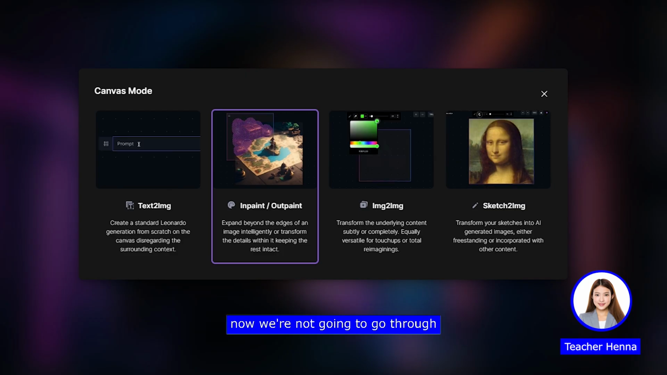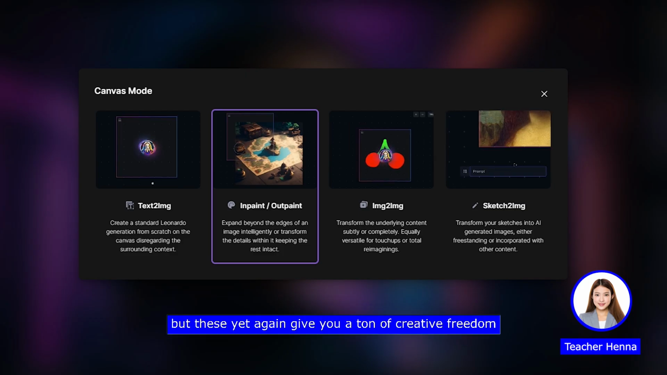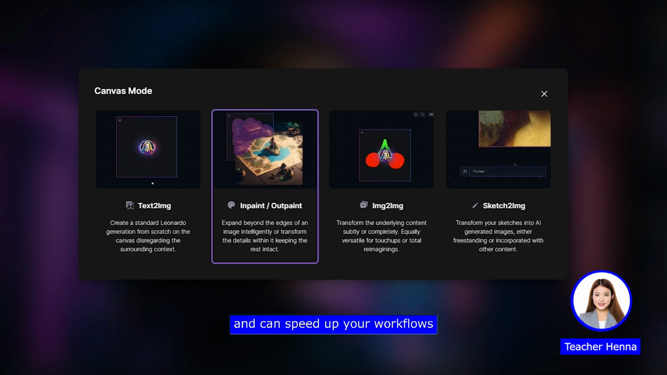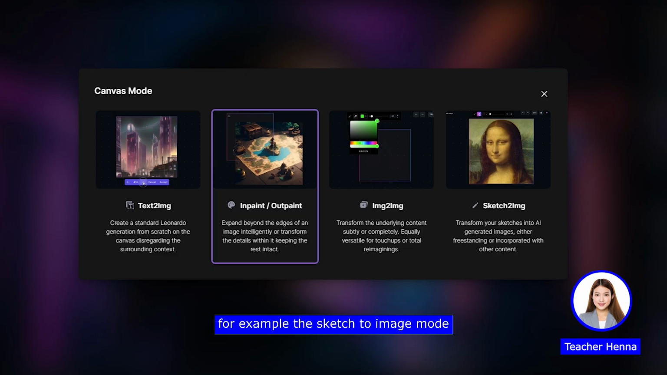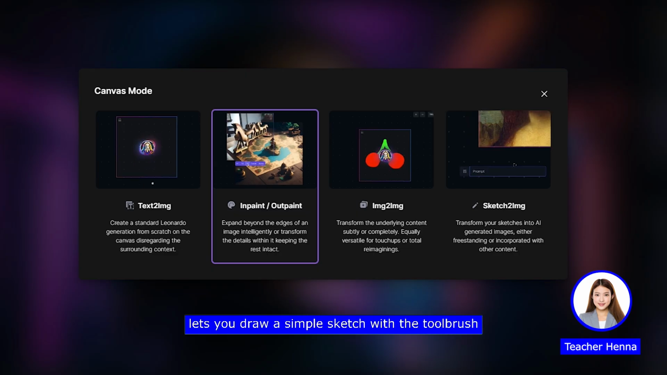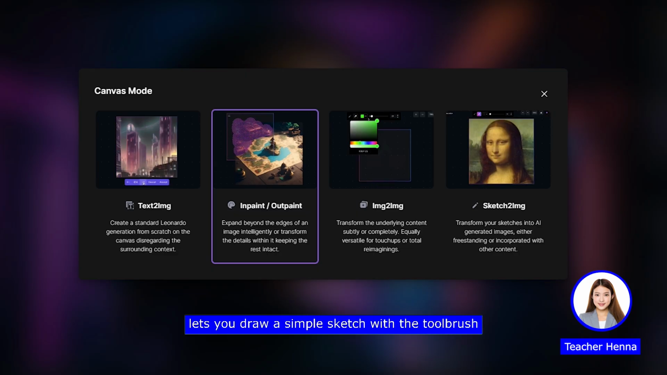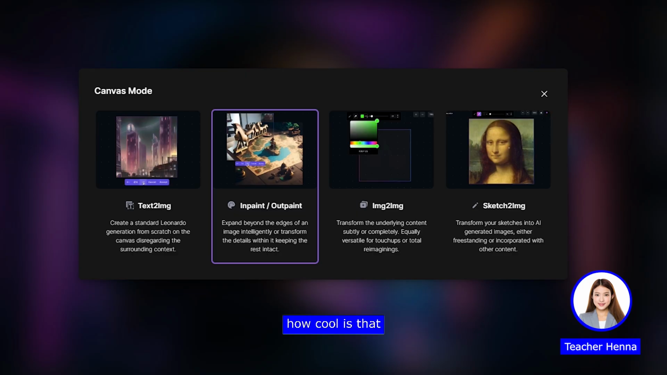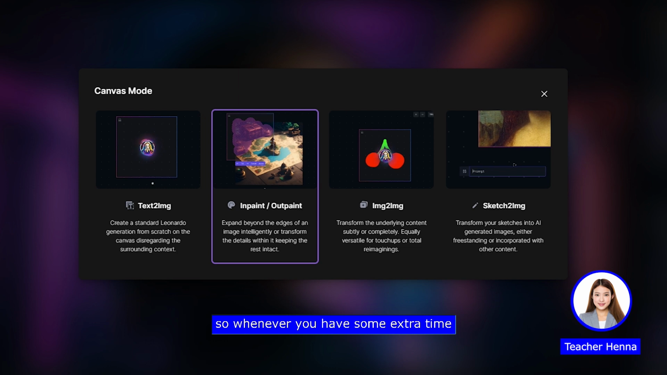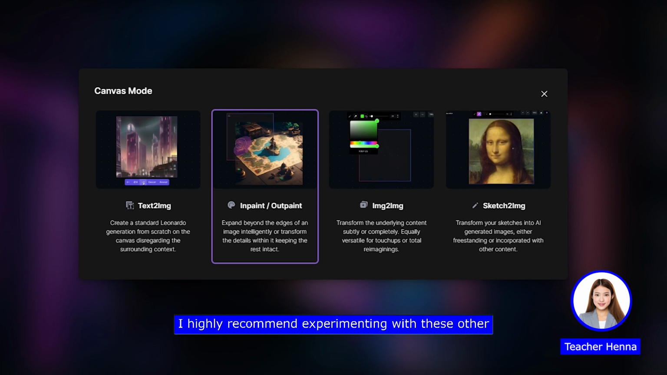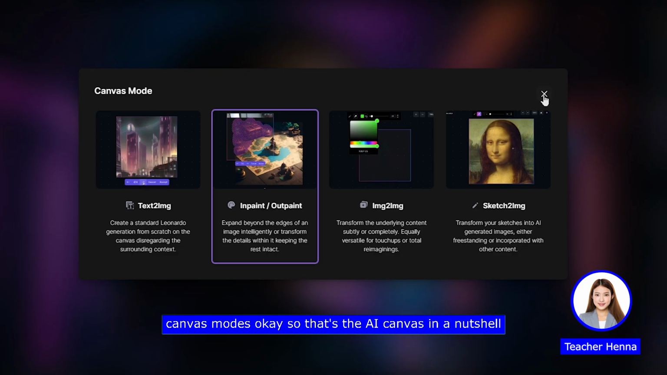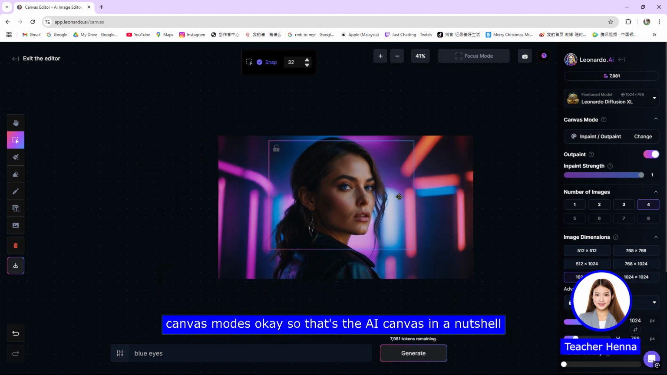Now, we're not going to go through each mode in this video, but these yet again give you a ton of creative freedom and can speed up your workflows. For example, the sketch to image mode lets you draw a simple sketch with the tool brush and then turn that into an AI-generated image. How cool is that? So, whenever you have some extra time, I highly recommend experimenting with these other Canvas modes. Okay, so that's the AI Canvas in a nutshell.